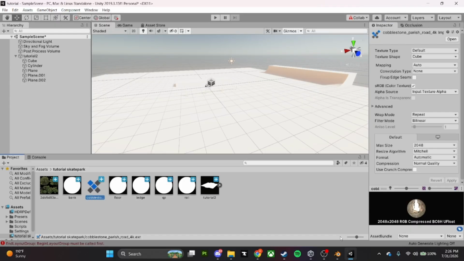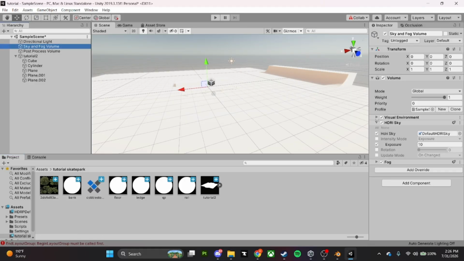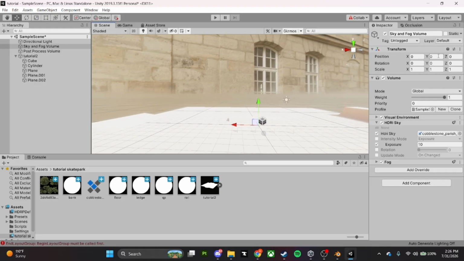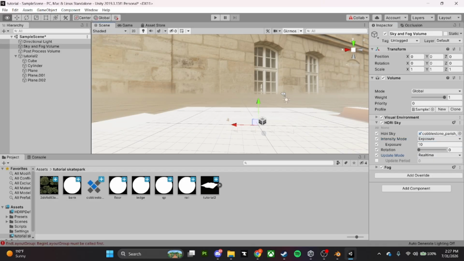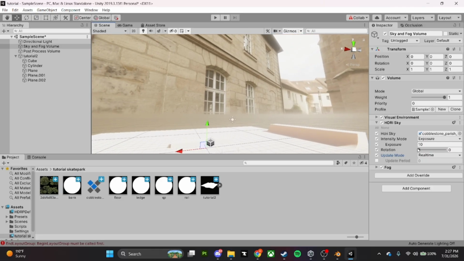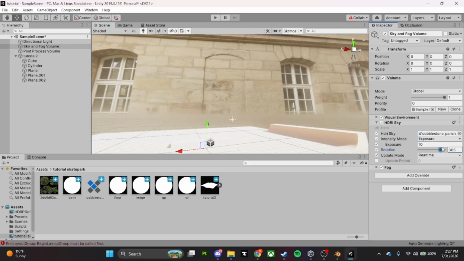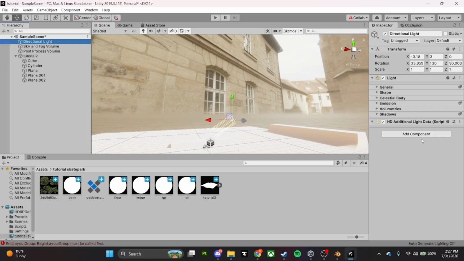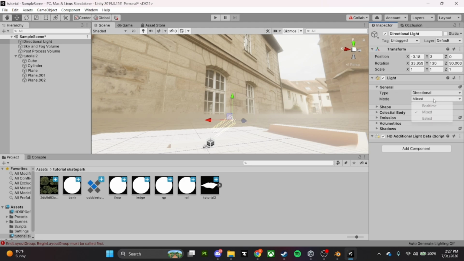As you can see, this changed. If we go back to my sky and fog, I can now drag this into my HDRI sky, and it gives me a background. I like to change all of these settings. And as you can see, it's not really reacting to our world just yet. The reason is if you come over here to our directional light, you can change this to real time.